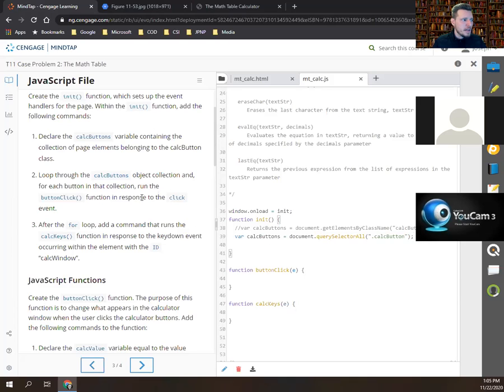So we have to loop through that array, that collection, and for each button in that collection, each object in that collection, run the buttonClick function in response to the click event. That means set the click event to the buttonClick function. That way, for each of those elements, when they get clicked, we'll run the buttonClick function. So if we want to loop through all of these, we can do a for loop.